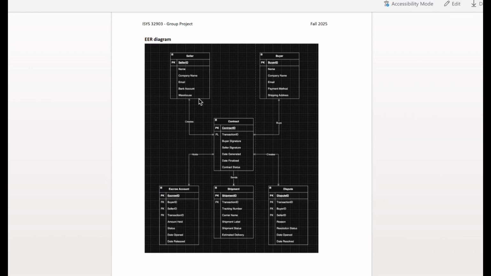And this whole diagram just ensures that there's transparency between both the seller and the buyer, and it also strengthens Surplus X's platform by offering not only financial security, but shipment visibility and a great formal dispute mechanism.